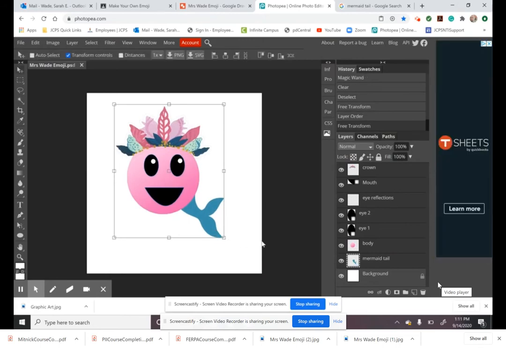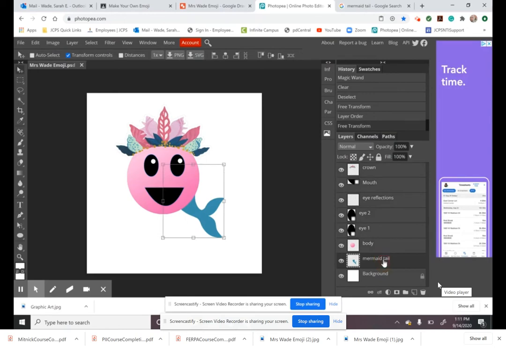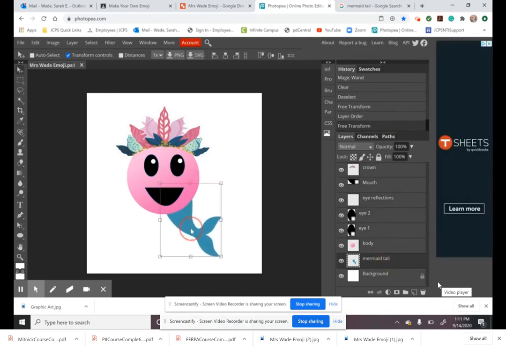So I'm just doing this to change the size of the whole emoji. So now I can adjust where the tail comes out and how big it is. And I have a little bit more room to do that now that everything is a little bit smaller.